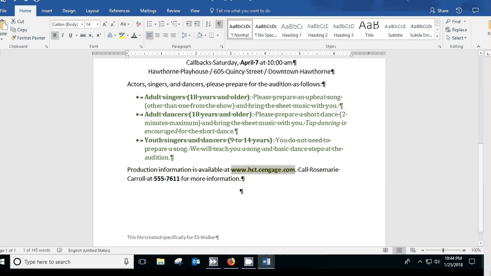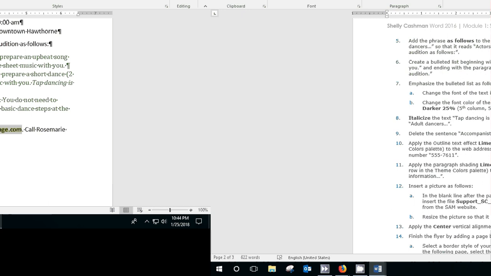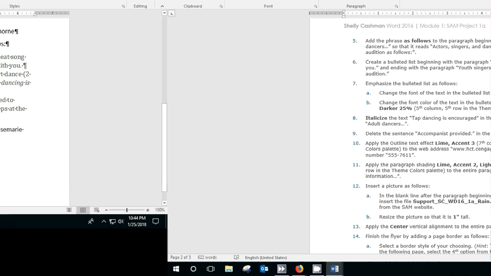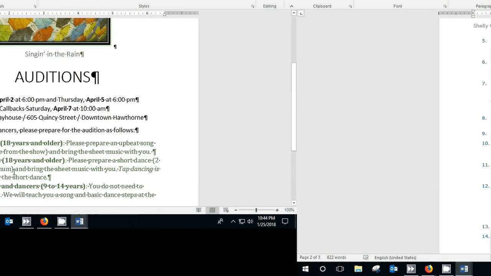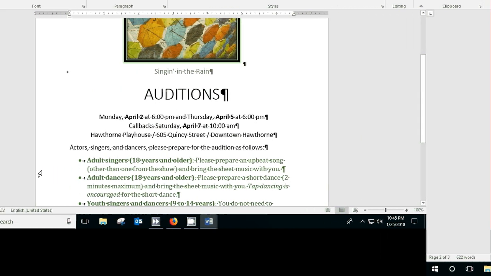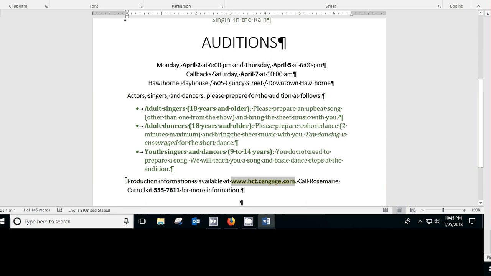Okay, and to the entire paragraph, go to number 11. Apply the paragraph shading, lime accent 2, lighter 60%, to the entire paragraph beginning with production information. So if we pop on over here and start with production information, this right here. Apply the paragraph shading over here to that entire paragraph.